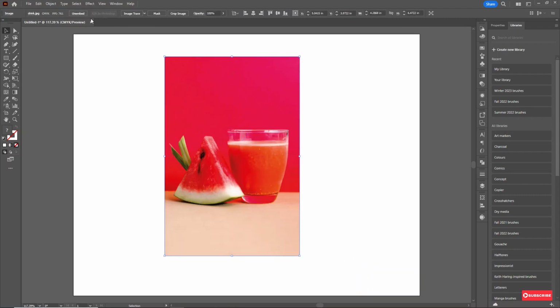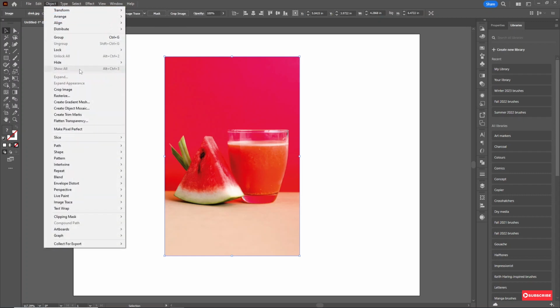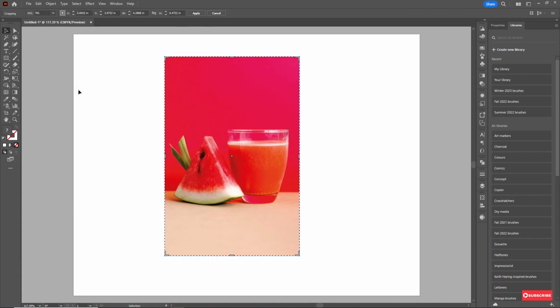Click on Embed. And then you can either choose the crop image option on the toolbar at the top, or you can go to Object and select crop image from there. Then you can select the handles and just click and drag it to where you want it.